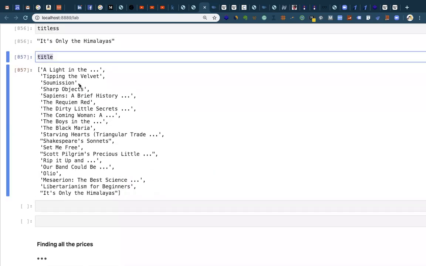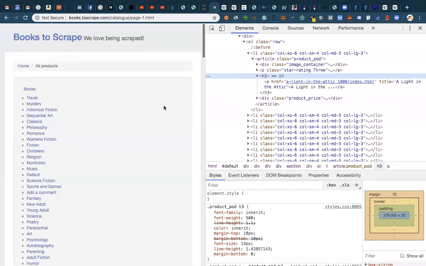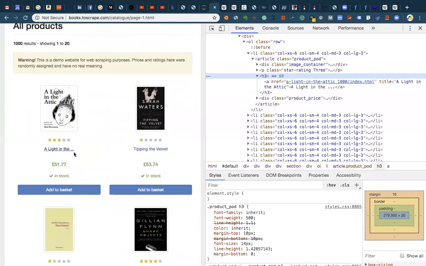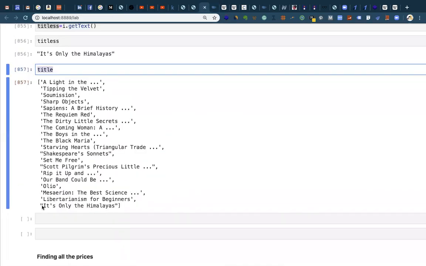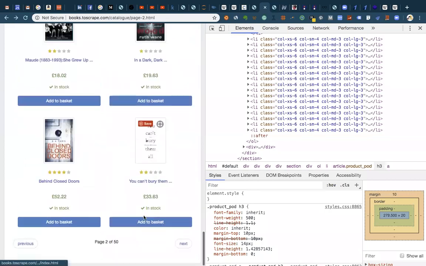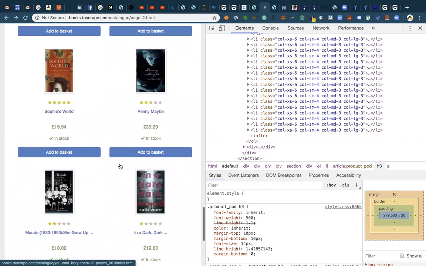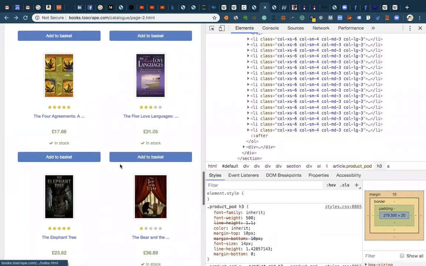If we see it here, all the titles are here. Not all of them came, but it's just a shortened form, the same way it has been written on the page. From here you see A Light in the..., then the three dashes, the same thing, all the way to the last one, which is It's Only the Himalayas. If you see the page, what is the last book over there?